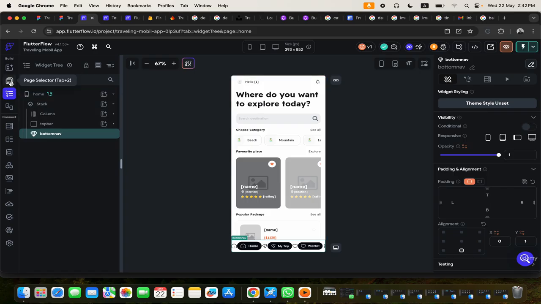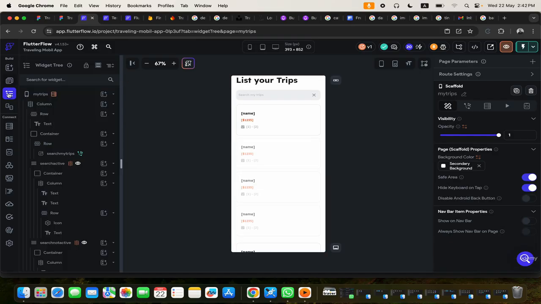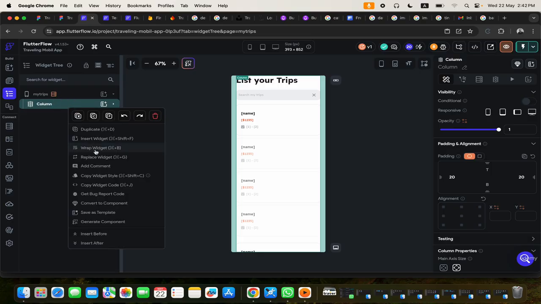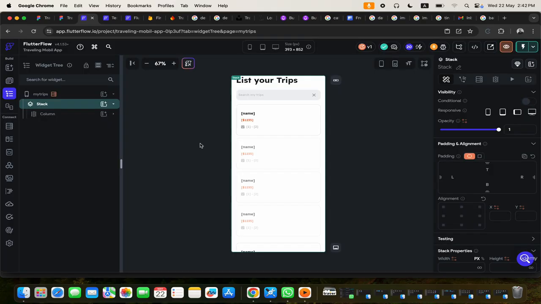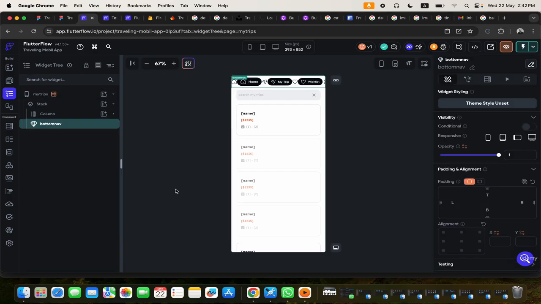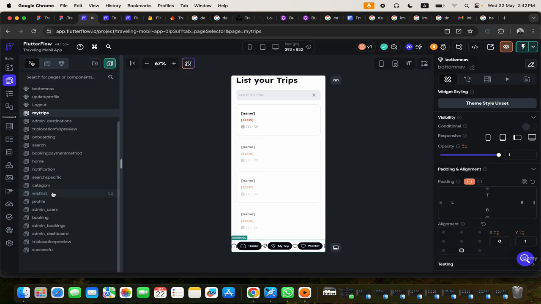Where is the page? We need to go to my trips. Let's go to my trips. Where is it? My trips. Yes. Go to widget tree, and we do the same thing. I'm going to right click on this, wrap the widget in a stack, then click on the stack and add bottom navigation and click on this. That's nicely done again.